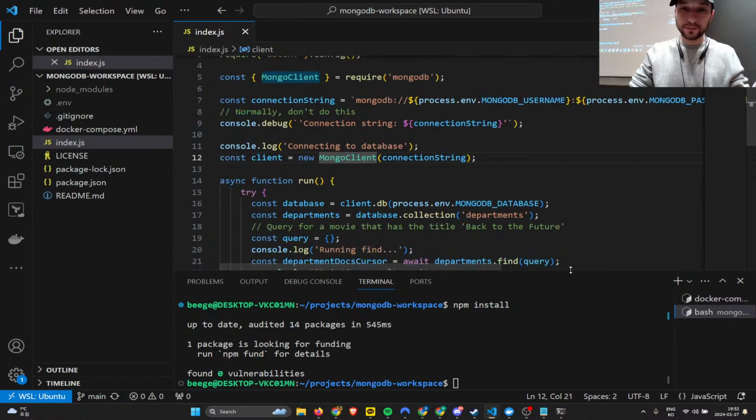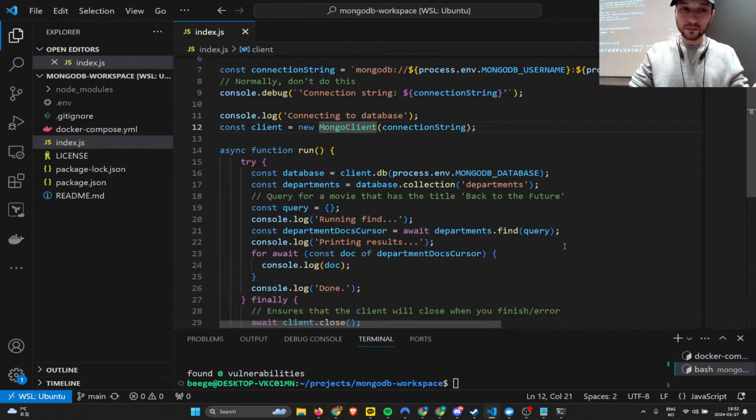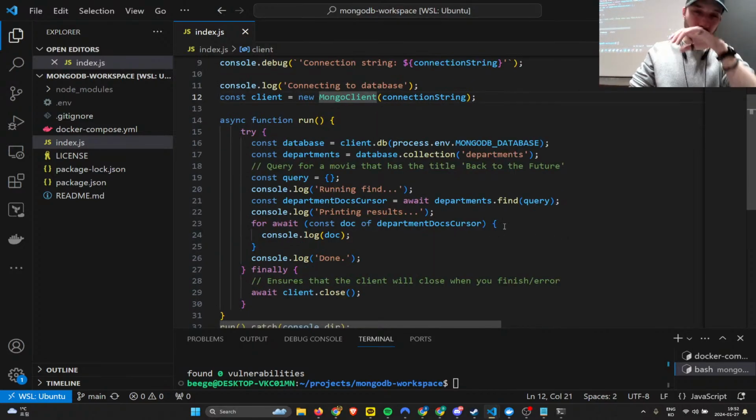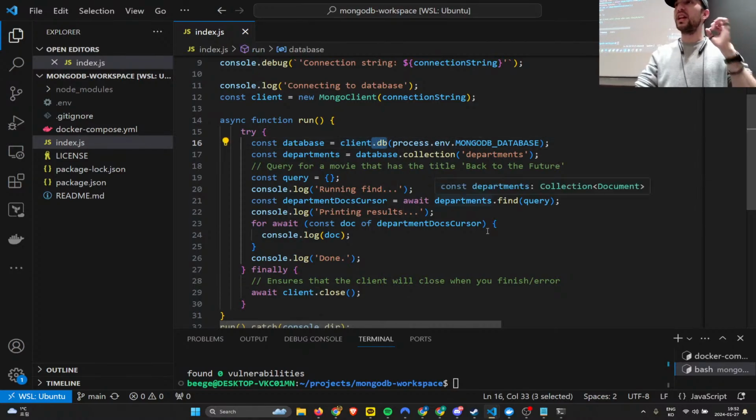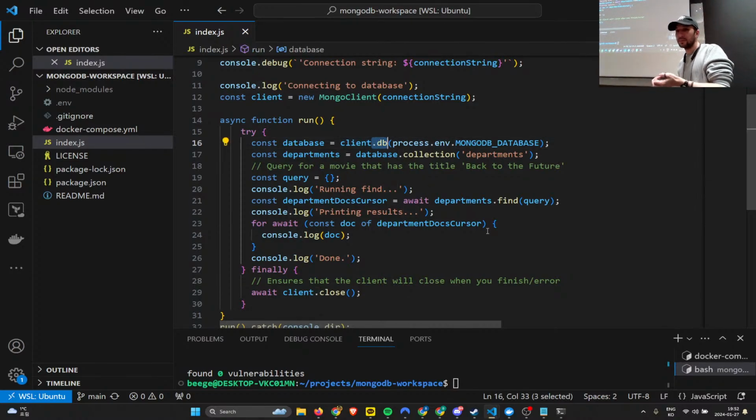So now, I have a whole bunch of debugging here. So then you want to tell MongoDB which database you want to use. Okay?